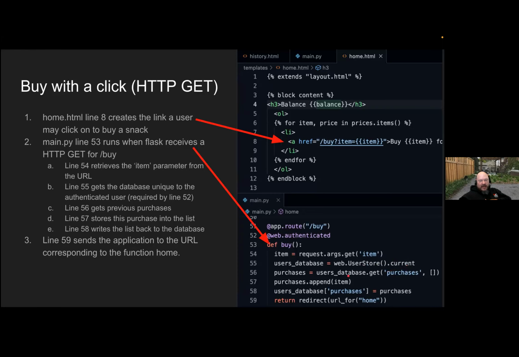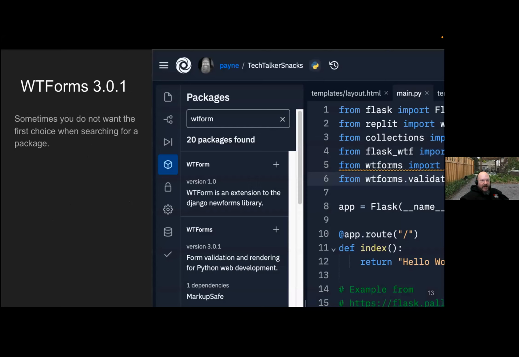We look into that user database to say, hey, is there an object called purchases? If it isn't present, return an empty list. Append onto the purchases list the item that they just bought, and then save it back out to the database again. Easy peasy, no SQL. When we're done, we return a redirect to the URL that corresponds to the Python function called home. This takes us back to the list of snacks that we can buy.